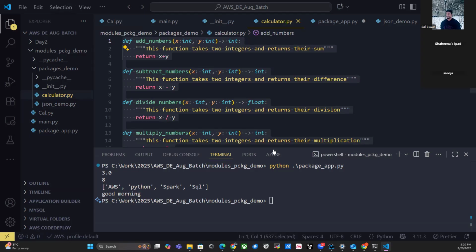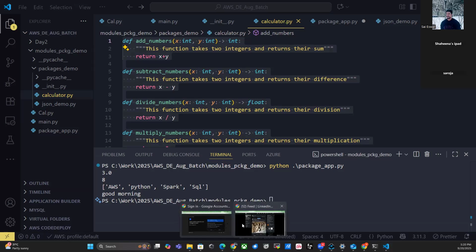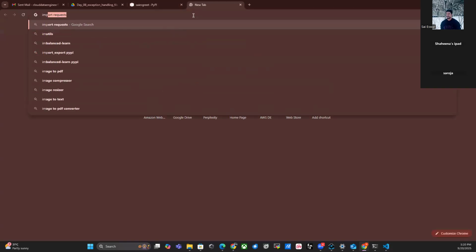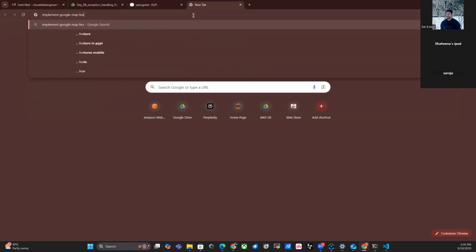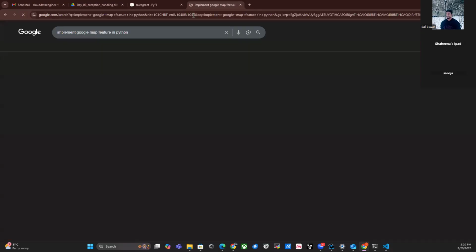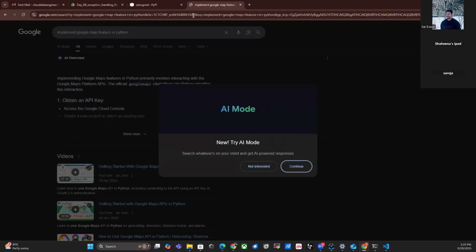What developers generally do is they just go to Google and search how to implement the Google Map feature in Python. They'll just Google it. We don't know the logic, right? How Google Map is implemented, we don't know.